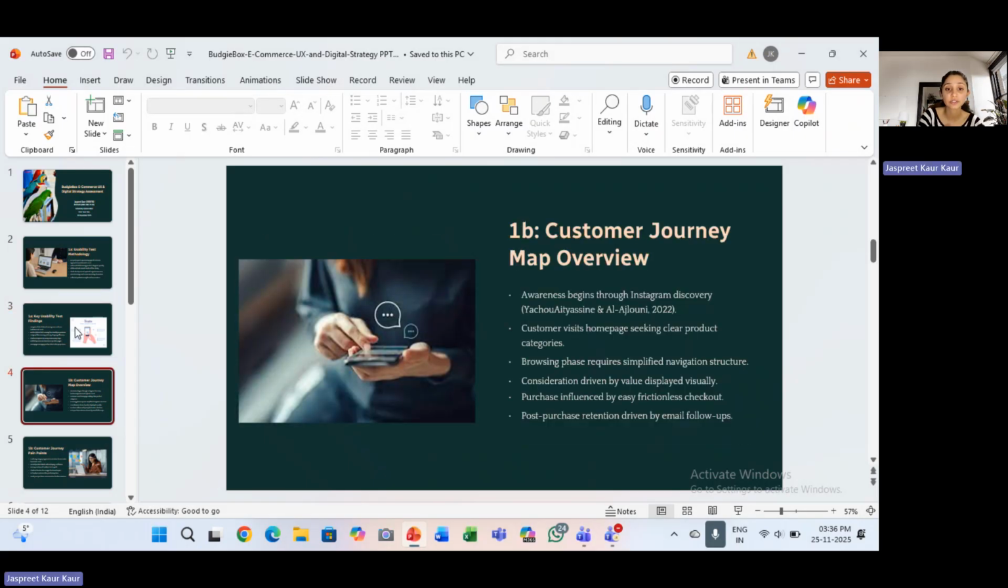Continuing with this, I created a customer journey map based on the Budgie Box business model and my usability test results. The journey begins in the awareness phase, where most users discover Budgie Box through Instagram or word of mouth in pet communities. They then land on the homepage where they expect a clear and immediate value proposition. During browsing, users want easy navigation, strong product photos, and filters to quickly find the right items for their pets. In the consideration stage, trust is influenced by reviews, detailed descriptions, and clear shipping information.